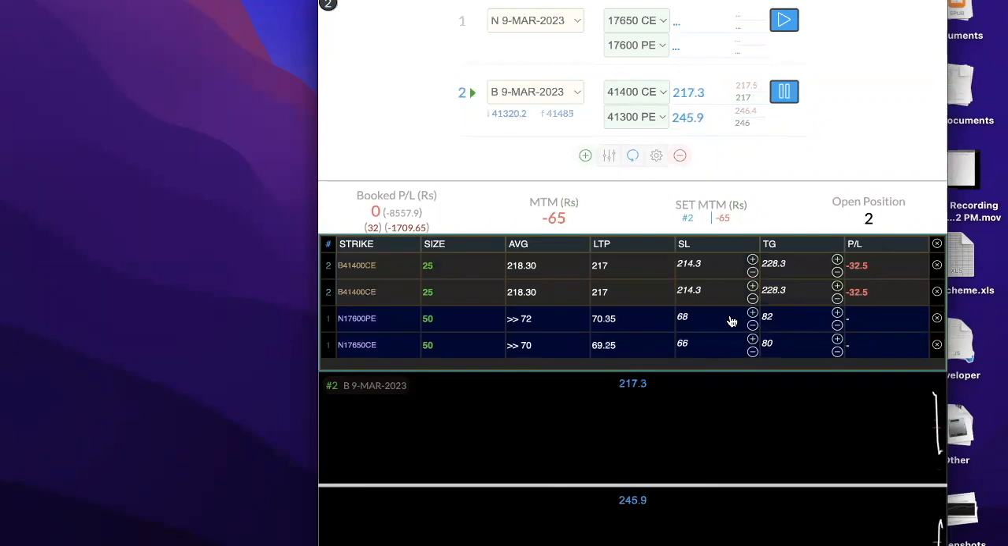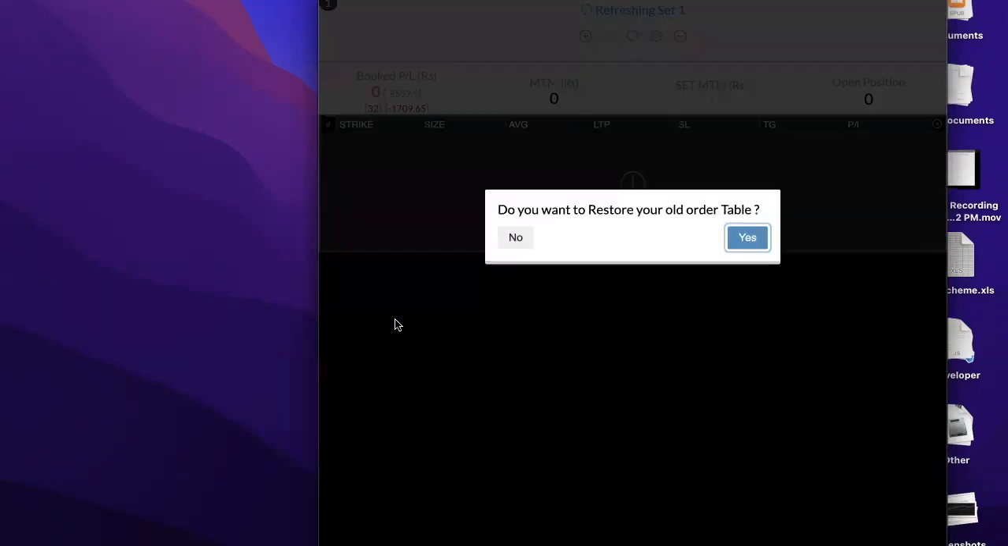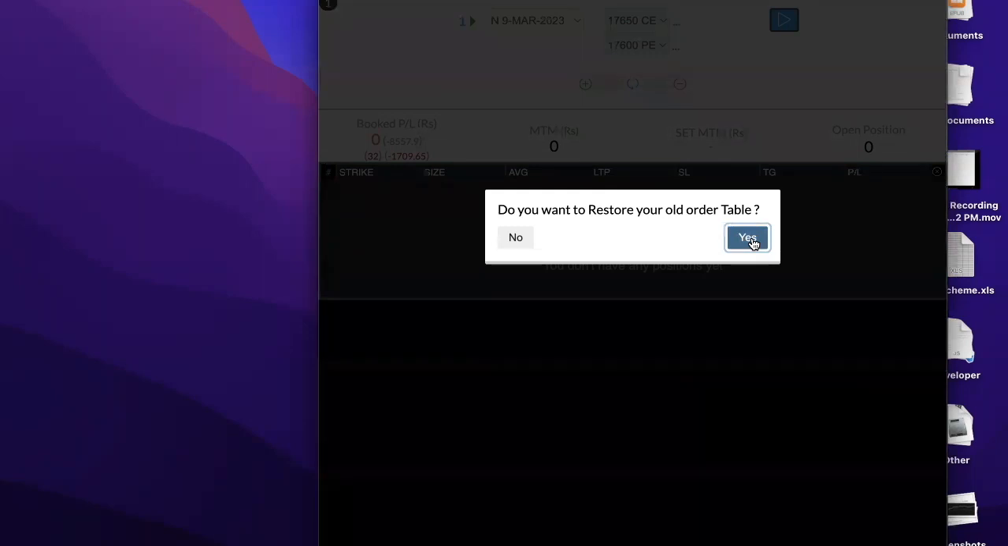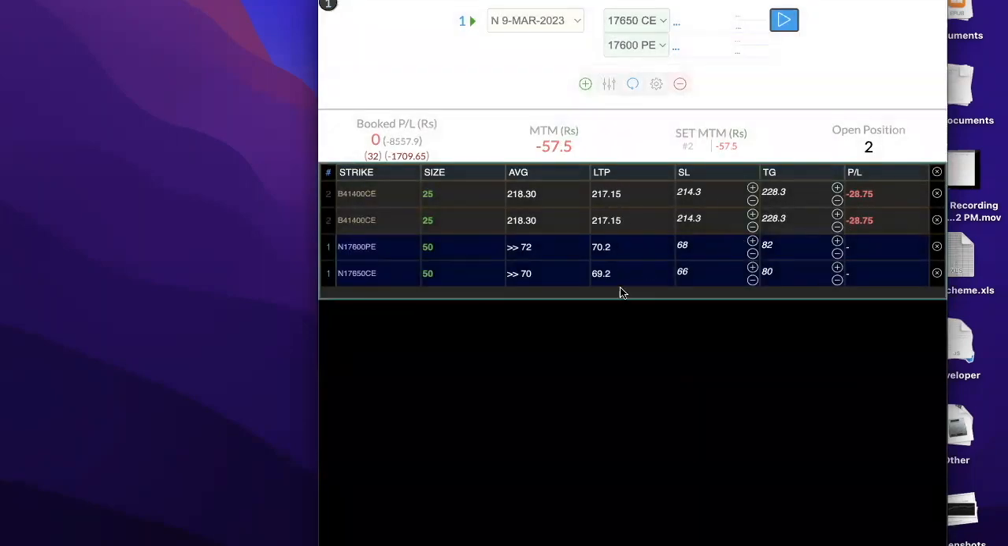So if you have an open position and you have some trigger orders, just click on the S and it will resume, and whenever the price breaks something, this trade will become active.